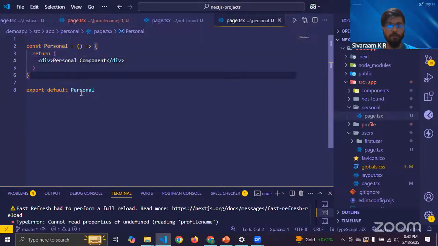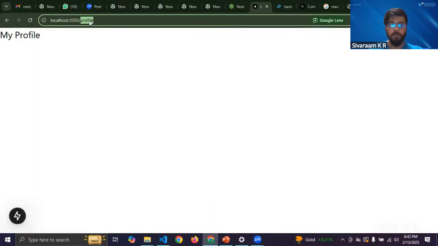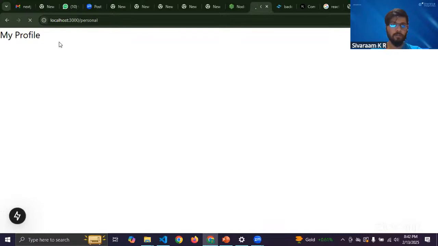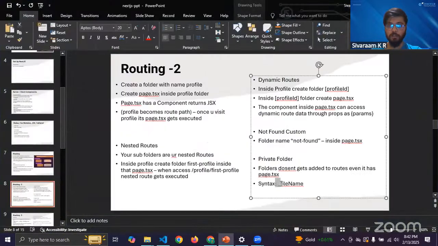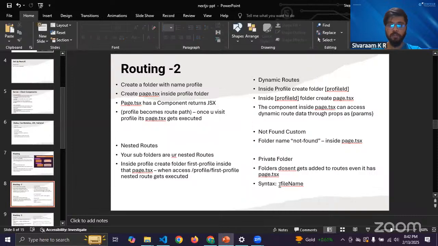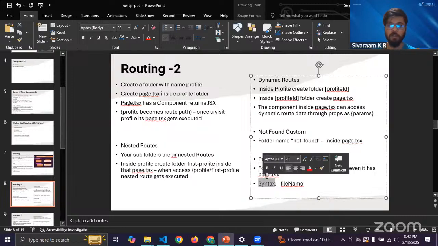So now say for example, if I want to create something called a personal component. If I create a folder and page, and I access personal, I can access my personal component. But sometimes I don't want to access it even though I have a folder and page.tsx file. So how do you do that? It's very simple. You need to attach an underscore at the start of your folder name. Once you attach an underscore at the start, this will be treated as a private folder. That means this folder doesn't get added to the routes, even though it has a page.tsx file.